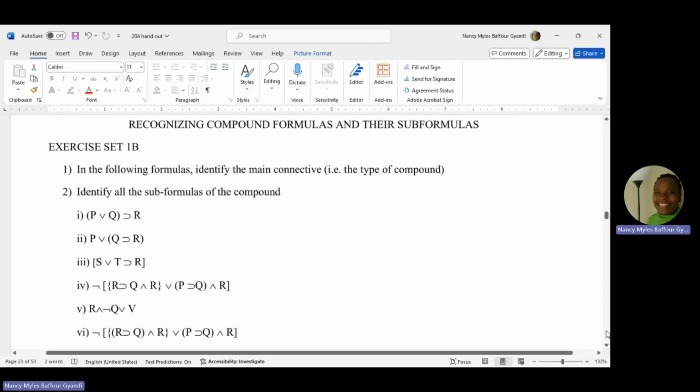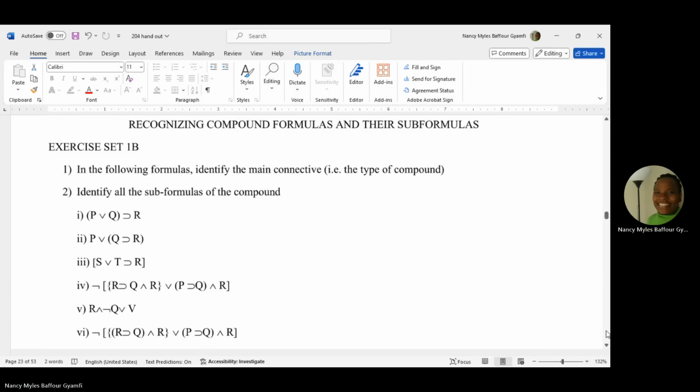Look at example 1 on this exercise set. What formula is that? It is a conditional whose antecedent is what? A disjunction. Simple.